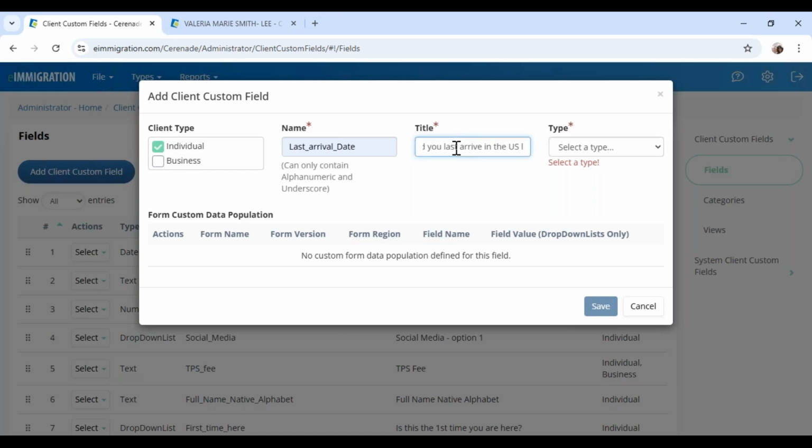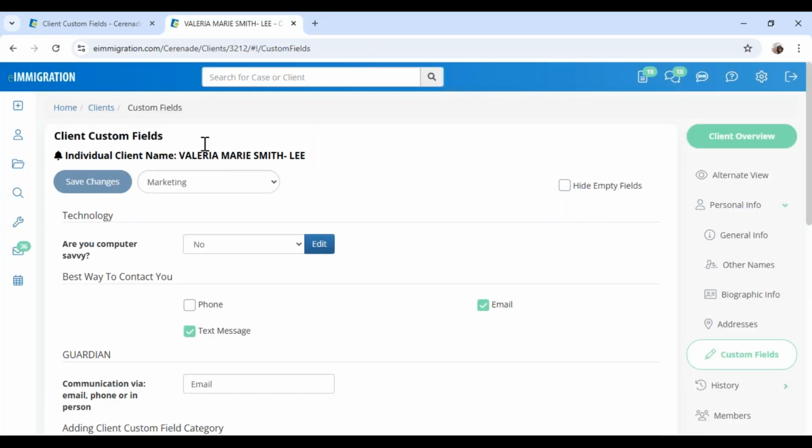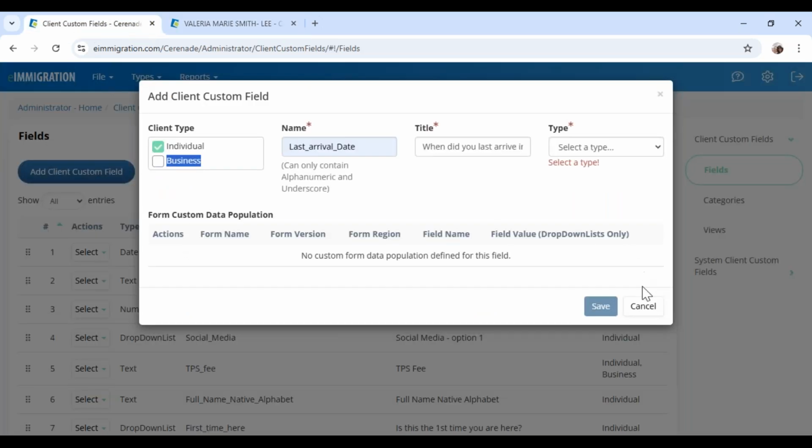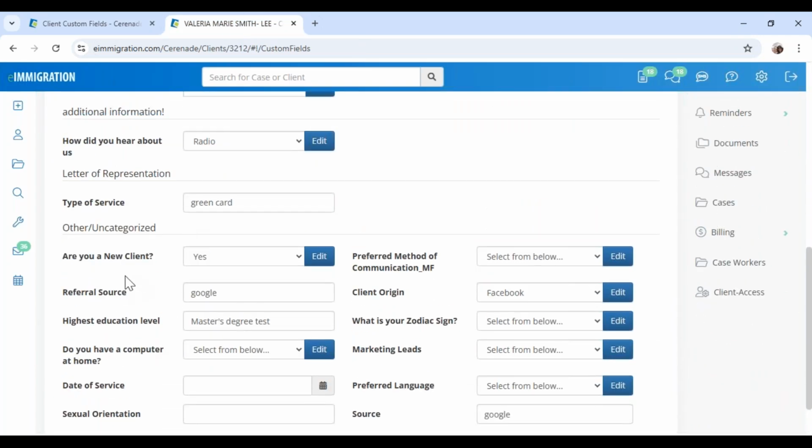Anyways, you put what type of field. I'm asking for a date. It could be text or number. Boolean is a little square where you check the box. Let me give you an idea. This is a Boolean custom field. I created just phone or text message or email, so I can group these three, and I created a category, and the category is best way to contact you. That way you don't have all these custom fields uncategorized like these.